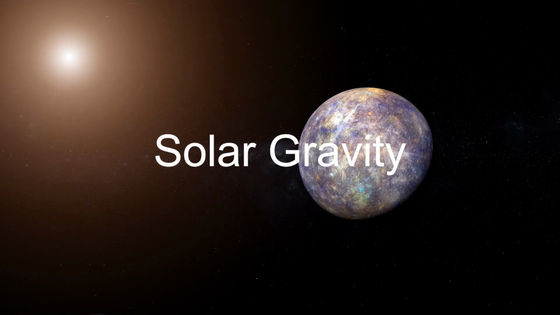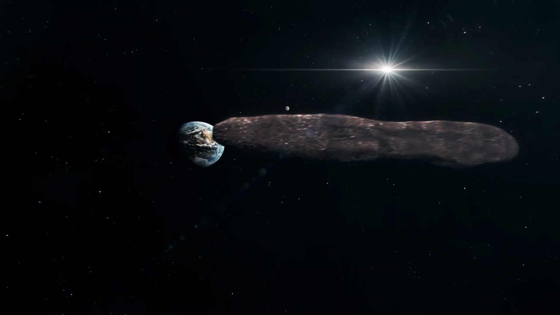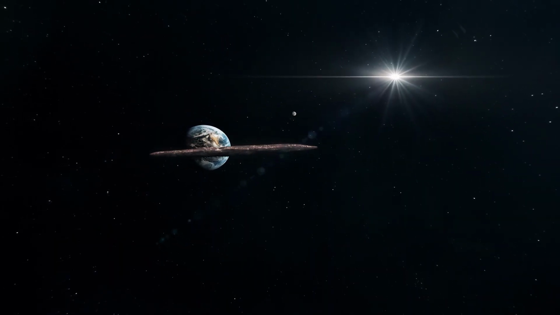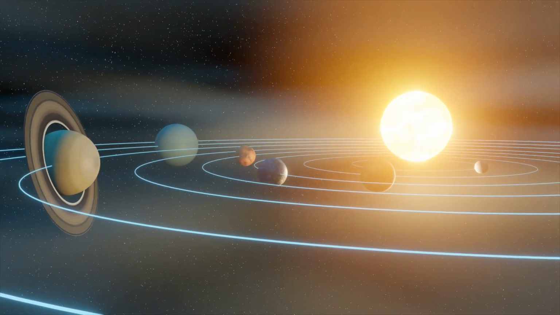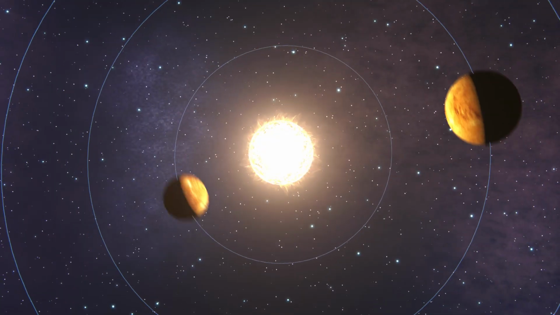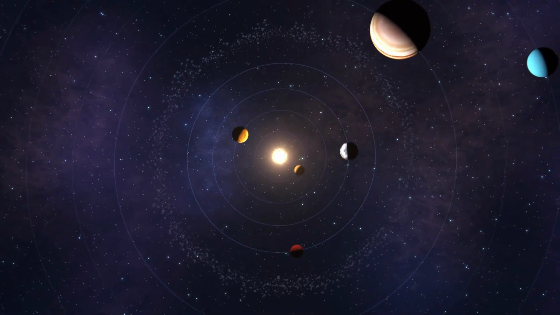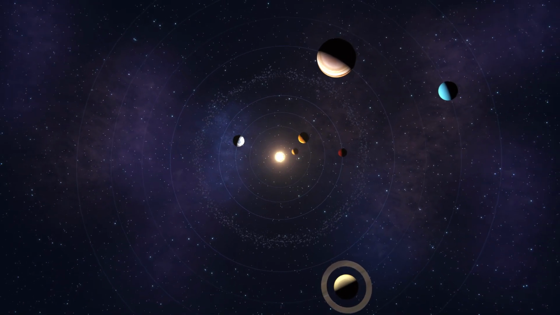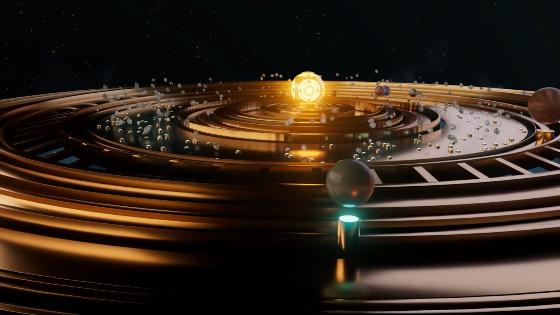Solar gravity. The sun's immense gravitational pull dominates the solar system, holding planets, asteroids, comets, and other celestial bodies in their orbits. This gravitational force is a fundamental aspect of the solar system's stability. However, the idea of a hungry sun suggests a more dynamic and potentially disruptive interaction with its surroundings.